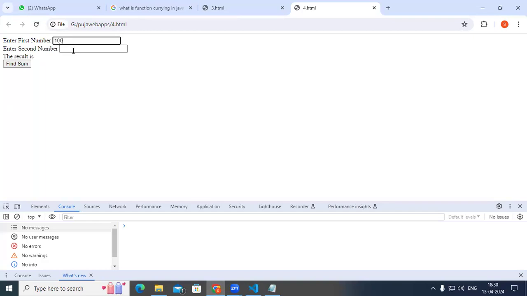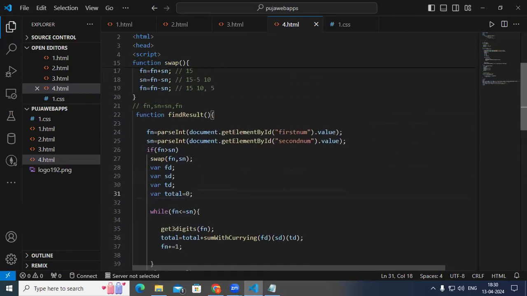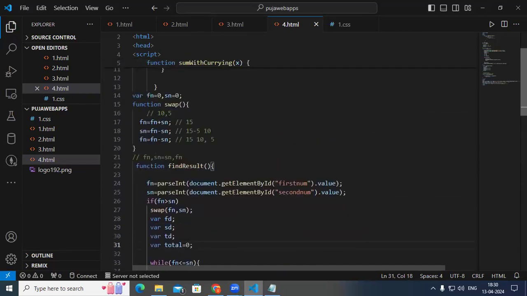Enter 100. Then this is 105. Click on the find sum. Not a number, it says. Maybe in the if condition where we are checking fn less than or equal to 1, see what. Yes, but before that only we are converting into integer here. See, fn equal to parseInt. With the help of that, we are converting it.